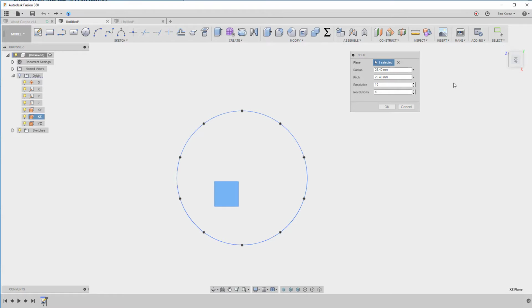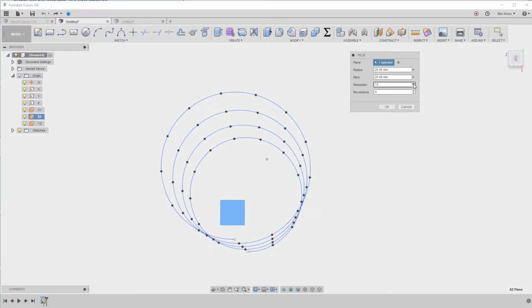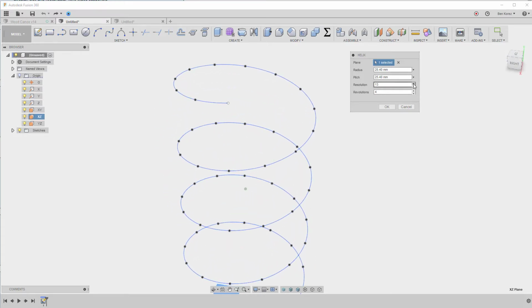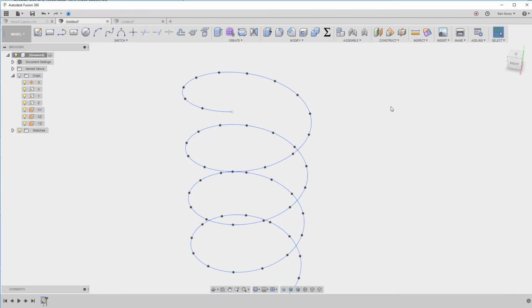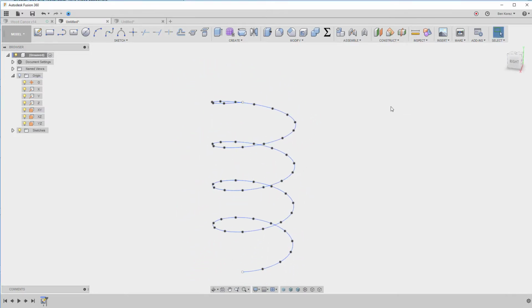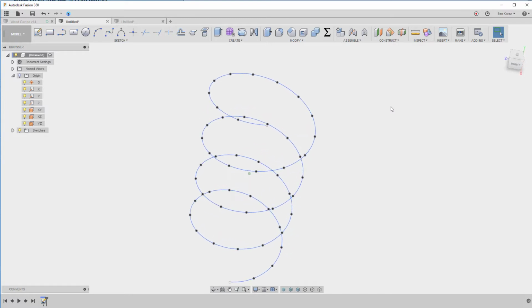So you can see if I decrease the points, you start to lose the shape. And if I increase it, the precision of the circle is much better. So you have the ability to control how many you want. And obviously here you have the pitch and the radius and everything. And that's it. You can use it in many different ways, and it's really nice and practical.